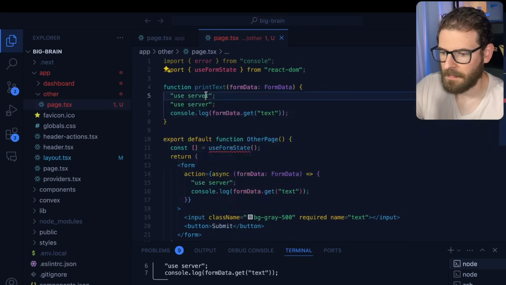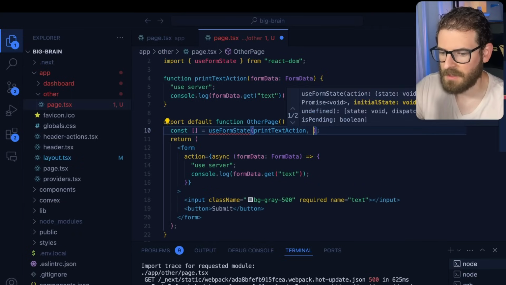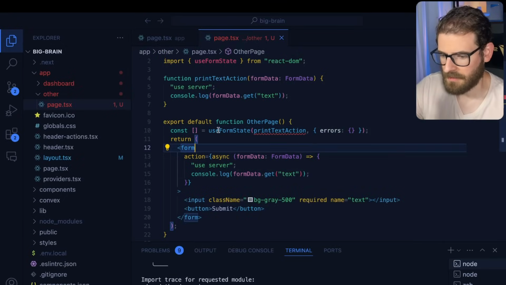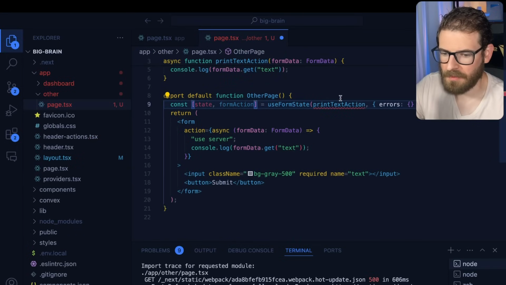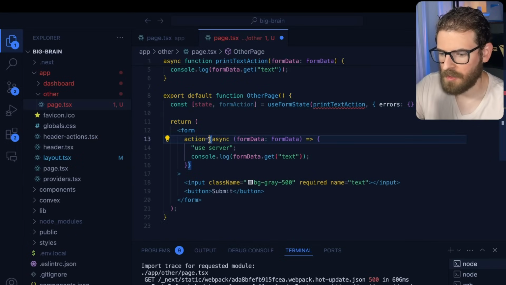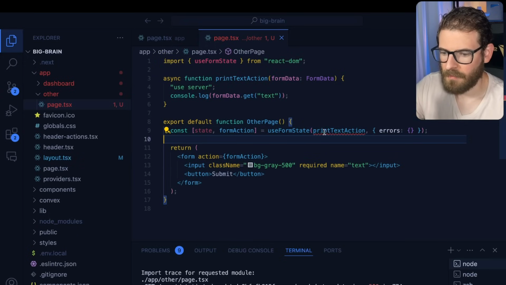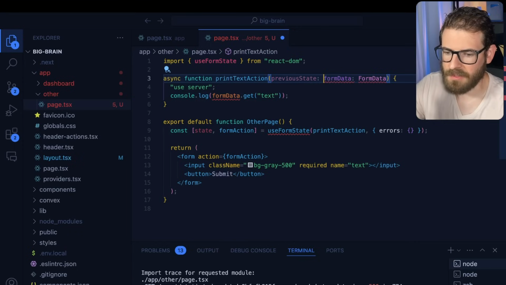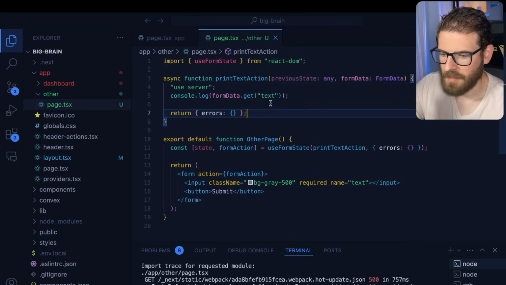And so what you have to do now is you take that server action, you pass it in as the first argument to use form state, and then you pass some initial state. So I guess say errors is an empty object. And so when you call this, you'll get back state and you'll get back your form action, that's kind of like wrapped, okay? And so now instead you use that form action here. And then inside of your action, you actually need to take in some previous state. So say previous state, for right now, we'll just say any, to keep it simple.